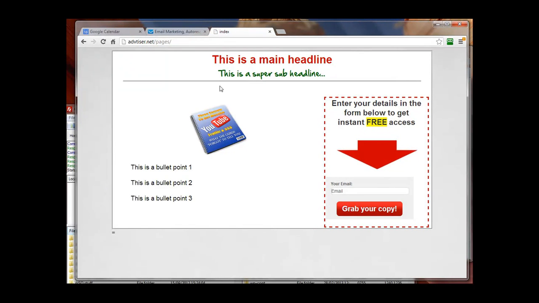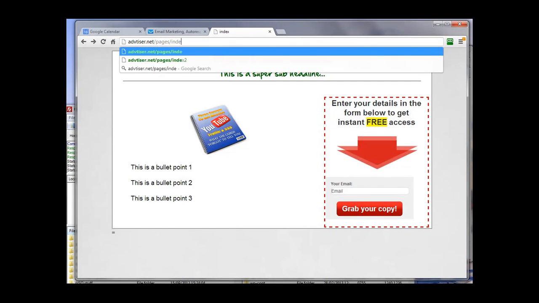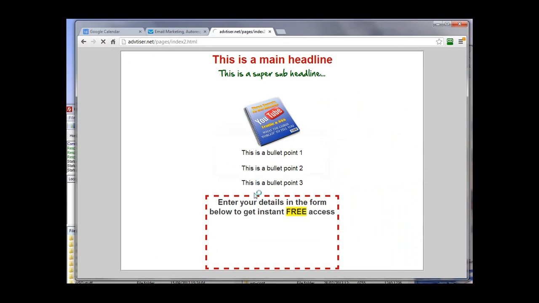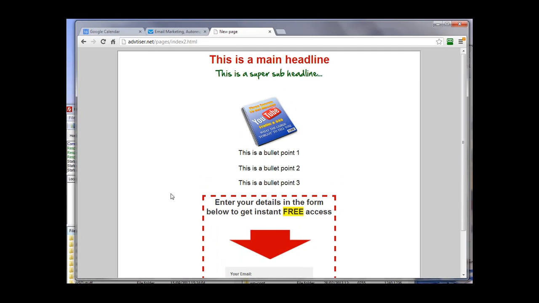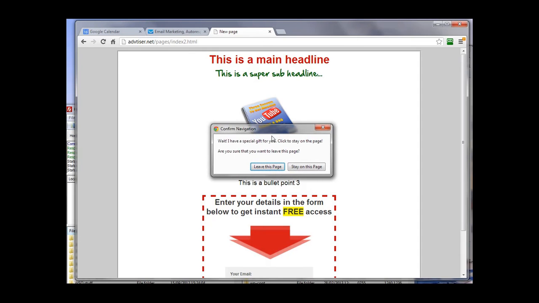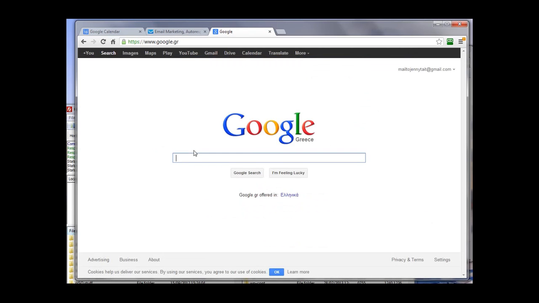Okay, and there's our squeeze page all set up and ready. You see the cover graphic could have been a little bit bigger. There's the bullet points, a nice background on it, and there's the form with an arrow. If we go index 2.html, and I do want to leave the page. There's our second squeeze, different style this time, all in a line going down. And again, the exit pop should work. Yeah, do we want to leave this page? If we stay on the page, it will exit us to Google.